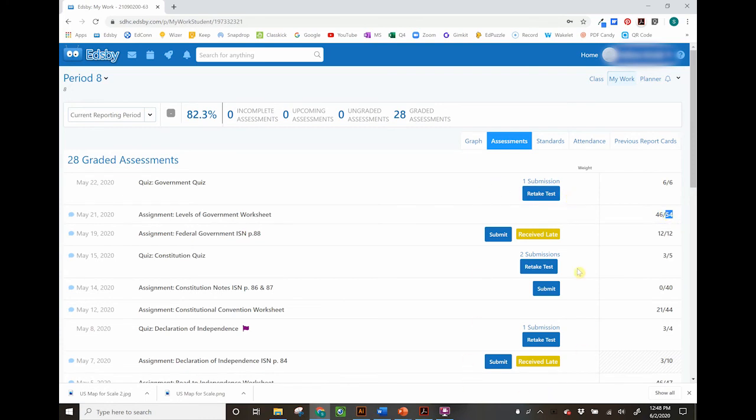This is also the section where you can take a test or retake a test if your teacher allows you to do that. You can submit assignments or resubmit assignments if you need to. So that's what these blue buttons are for.